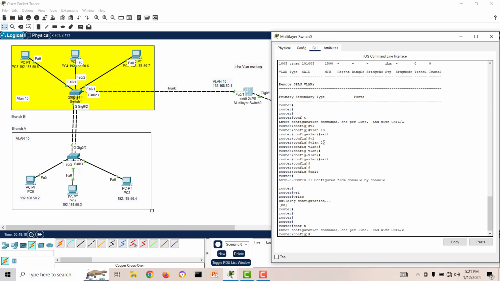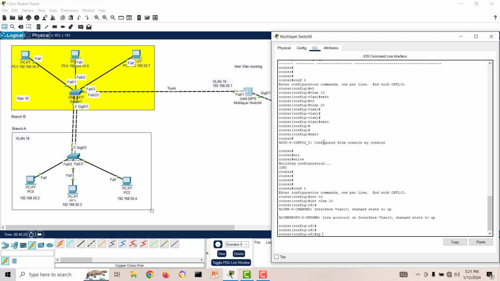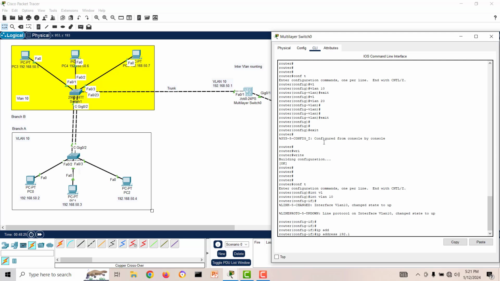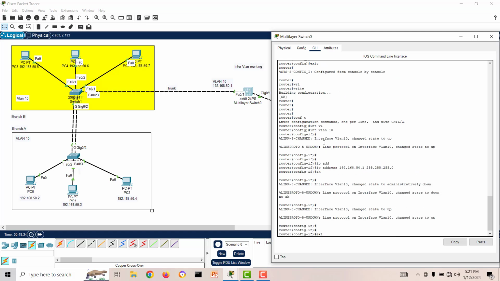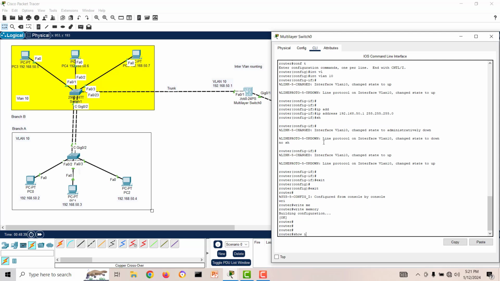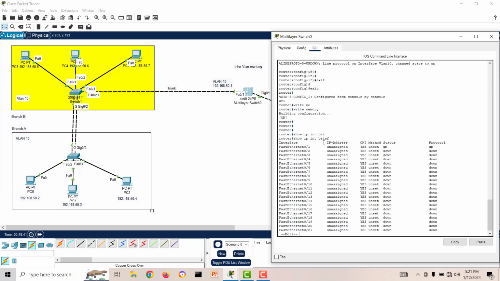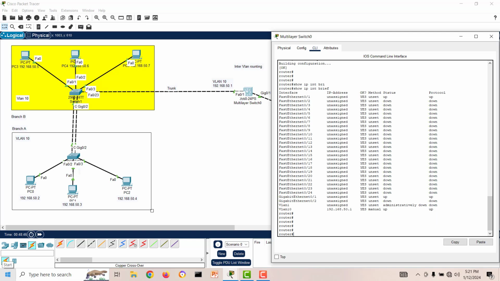Conf t, interface VLAN 10. Okay, created. IP address 192.168.50.1, 255.255.255.0, 24-bit mask, shut, no shut, exit, write memory, show IP interface brief, and check if the interface is up. Here we go, it's up.